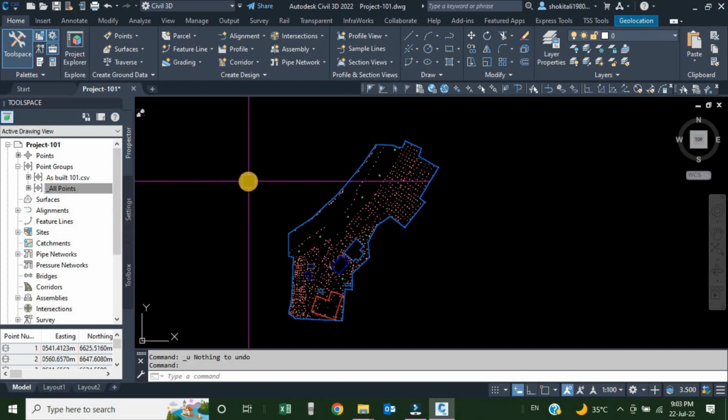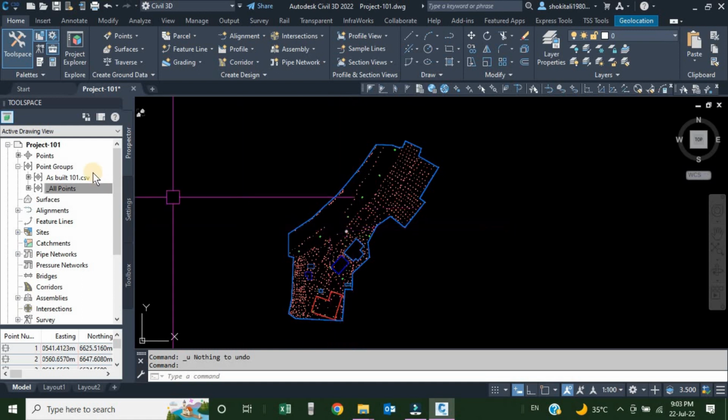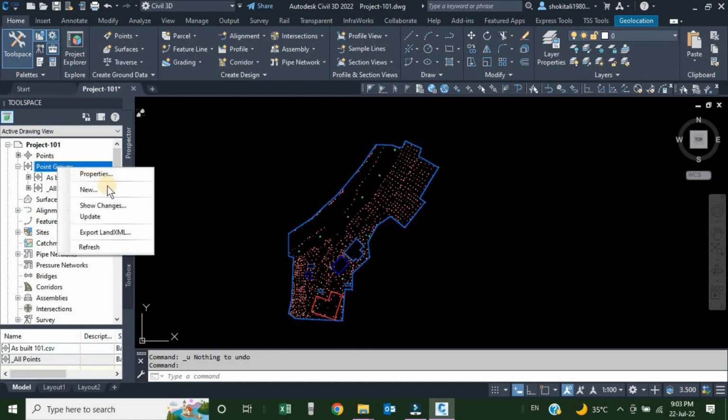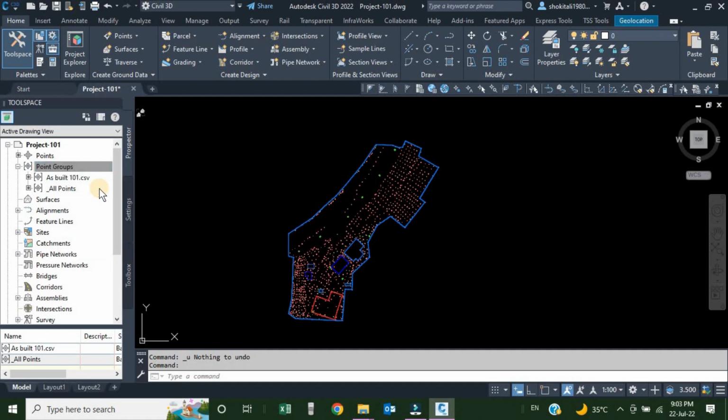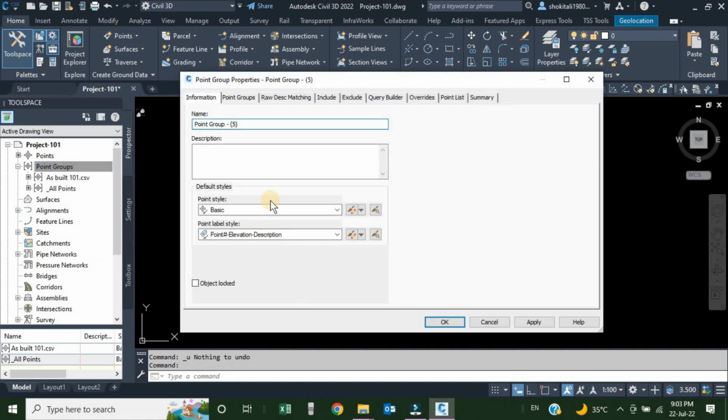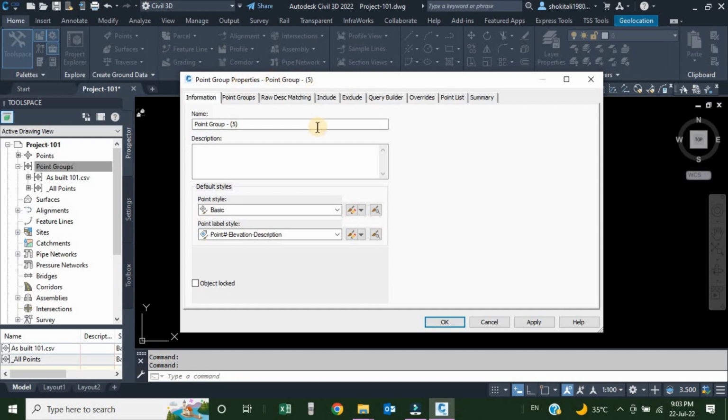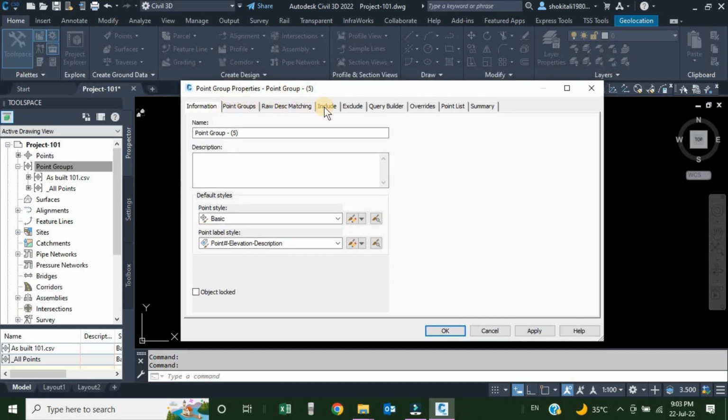To create a new group and add data to the group, we'll go to the point groups heading. We will right click and click on new. Once we click on new, we will get this point group properties dialog box. There are a number of tabs available. The first is the tab where we give the name to our group. Then these tabs are used to add the data to our groups.